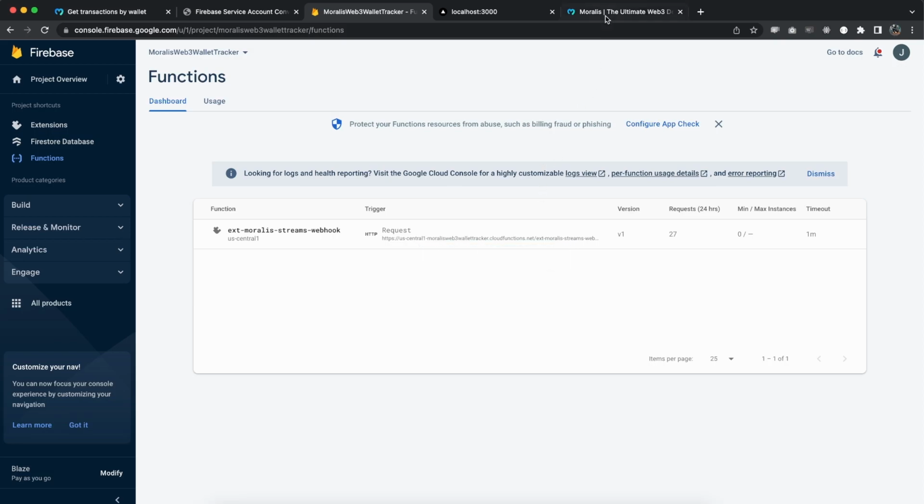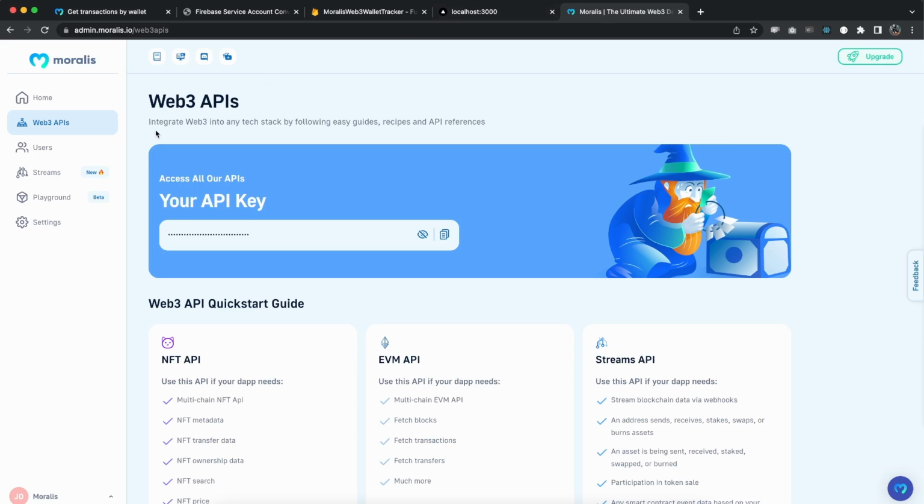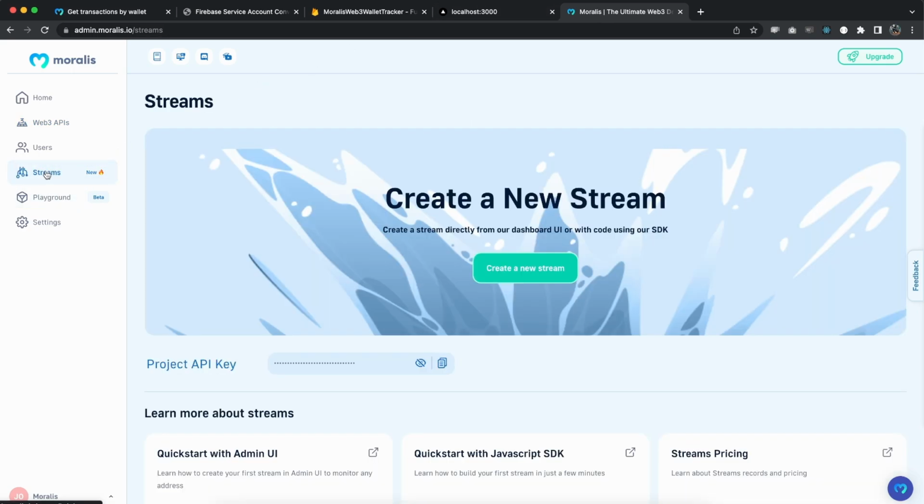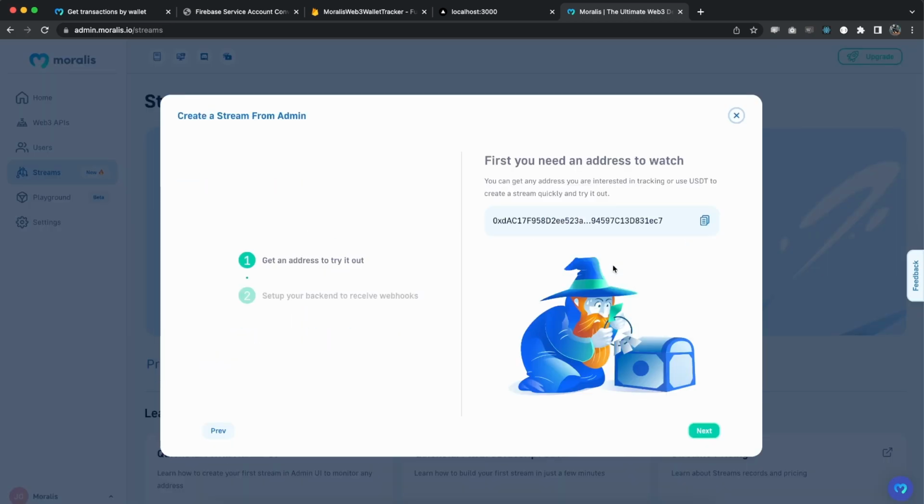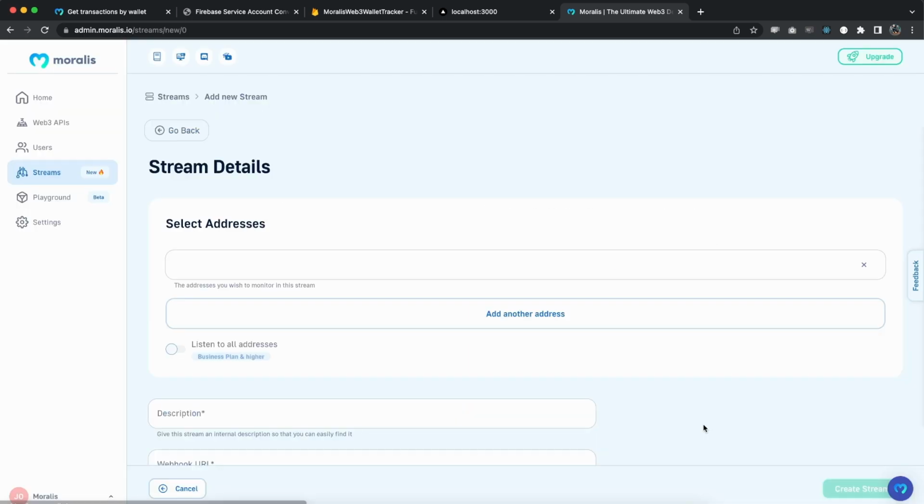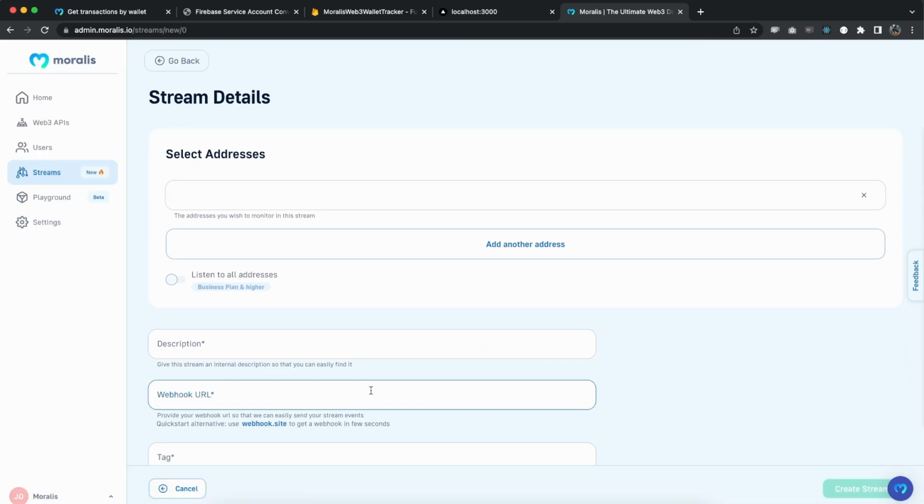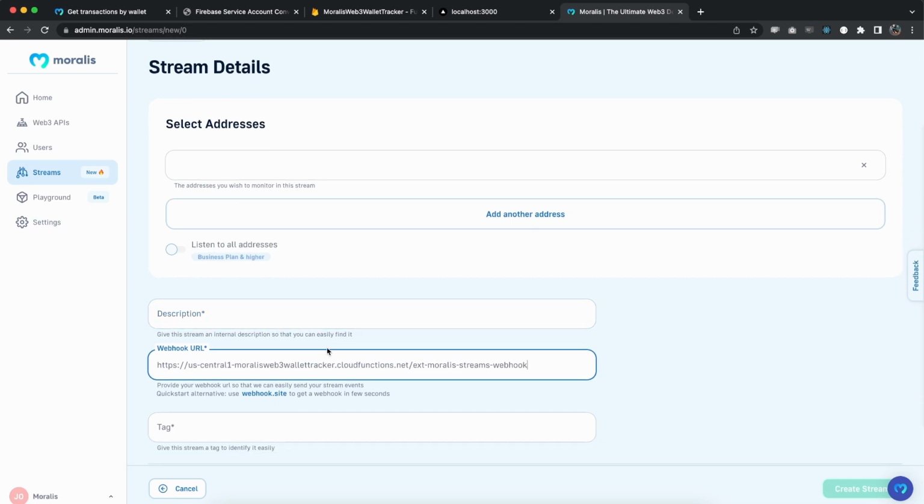Let's go to our Moralis admin dashboard and then go to streams. Hit create new stream. We're gonna do it from admin. Click next, click done, and let's paste our webhook URL right in here. So let's start by adding a description to make it easier for us in the Moralis dashboard to see which stream we're using. So I'm gonna call mine Goerli Web3 Firebase tracker.